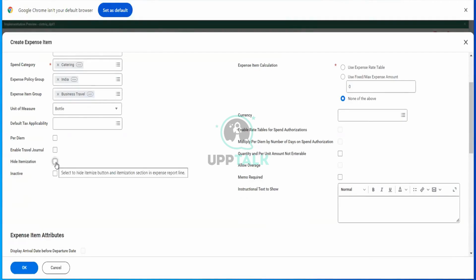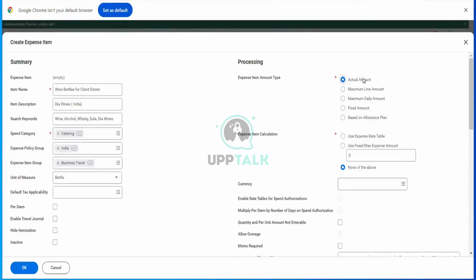Hide item, item addition, that will be used for a hotel item. First create a basic one. If you want to mark it inactive for X, Y, Z reason, you can do it. Then actual amount is whatever actual amount there is for this item that you would be claiming. Calculation would be based on the expense rate table, which we'll see later, fixed max expense amount, or none of the rules. It's none of the rules because we typically use those for hotels and airlines, so we will not use them here. Currency, in which this is used, is USD for now.